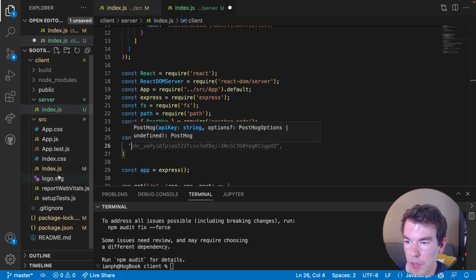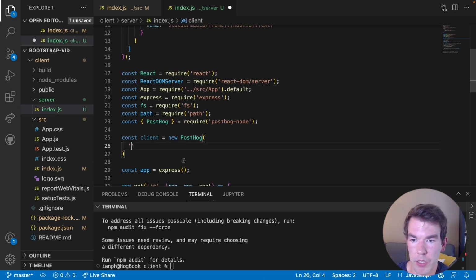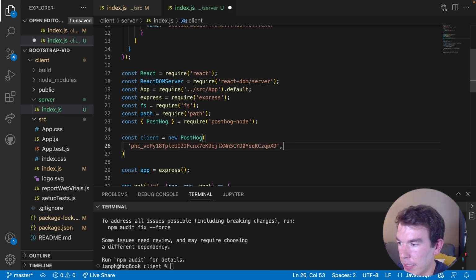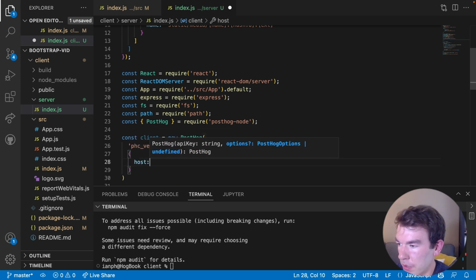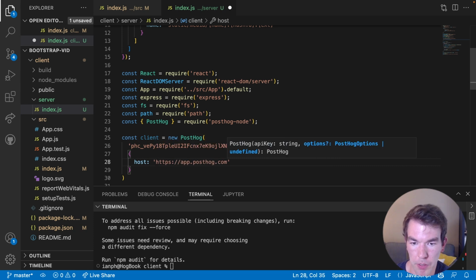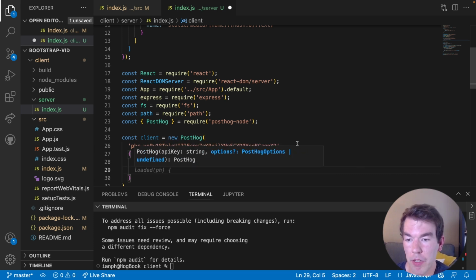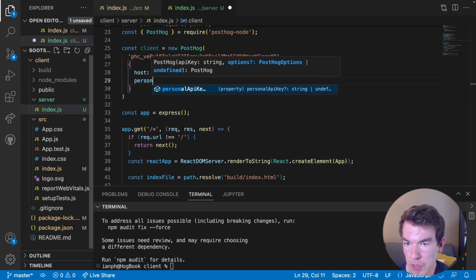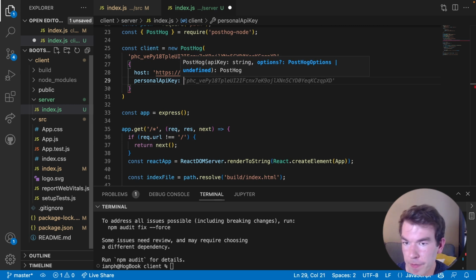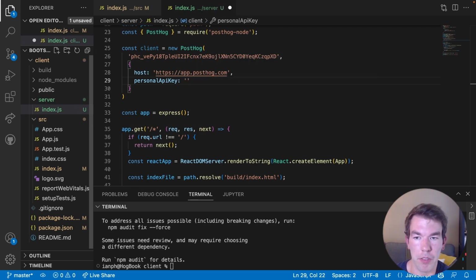So we can go over to our index.js file over on the client side and copy that over. It's then going to take a host, and that's going to be app.posthog.com. Because we are bootstrapping, we want to make sure it loads nice and quickly, so we're going to use local evaluation on the backend, and that requires a personal API key. So we're going to say personal API key, and then we're going to get our personal API key here.